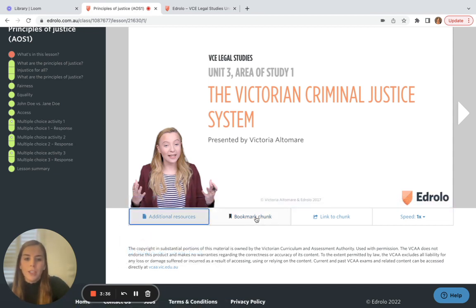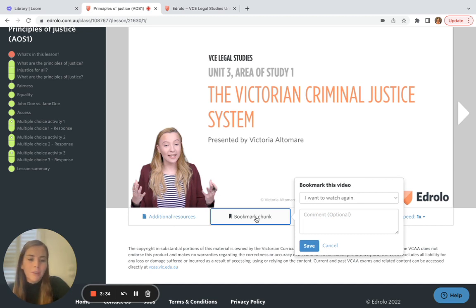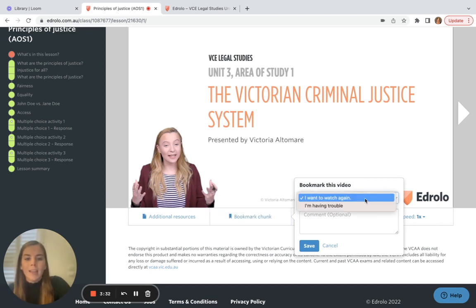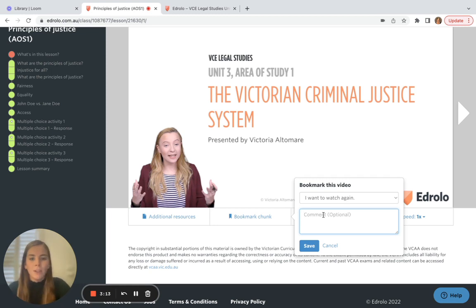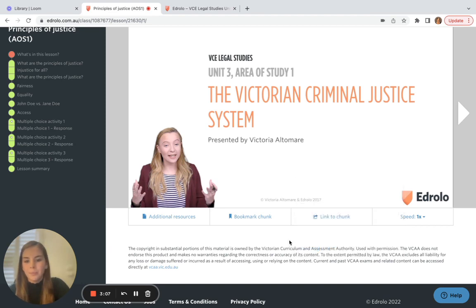Another really useful feature down the bottom here is this bookmark chunk feature. This allows you to say that you either want to watch the video again or you're having trouble with a piece of content within the video. I would use this and then leave myself a very specific comment about which part of the video it was that I was struggling with or that I had a question about. This just means that when you come back to these bookmarks later, you'll know why you left it for yourself and you'll be able to explain that to your teacher. Once you save them, they're all kept in one place. I'll show you where this is in a moment.